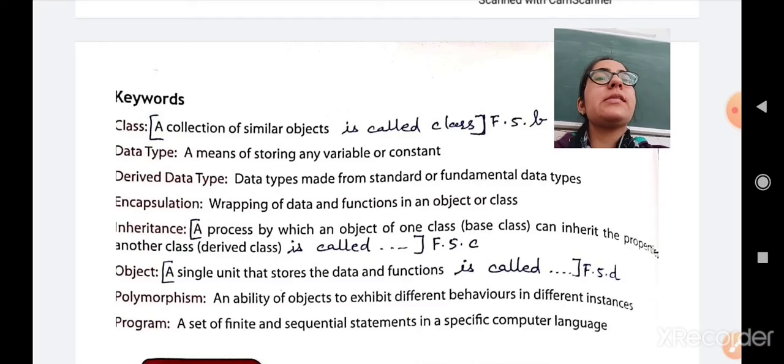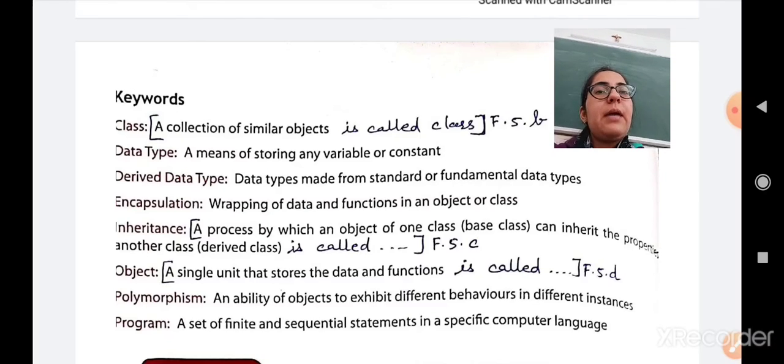So what is a class? A collection of similar objects is called a class. Then data type: a means of storing any variable or constant. Then derived data type: data types made from the standard or fundamental data types. Encapsulation means wrapping of the data and functions in an object or a class. Inheritance is a process by which an object of one class can inherit the properties of another class.